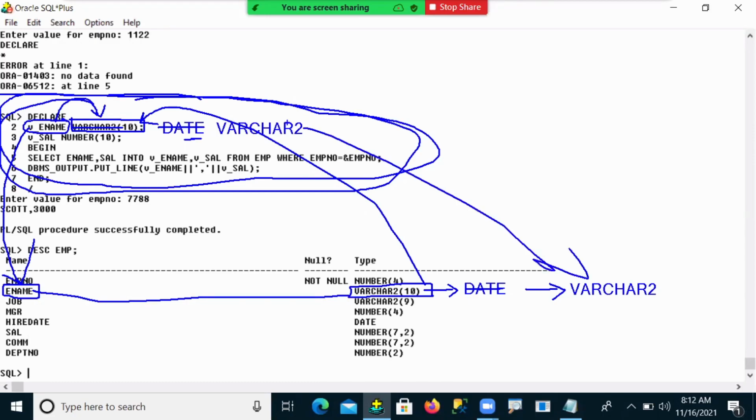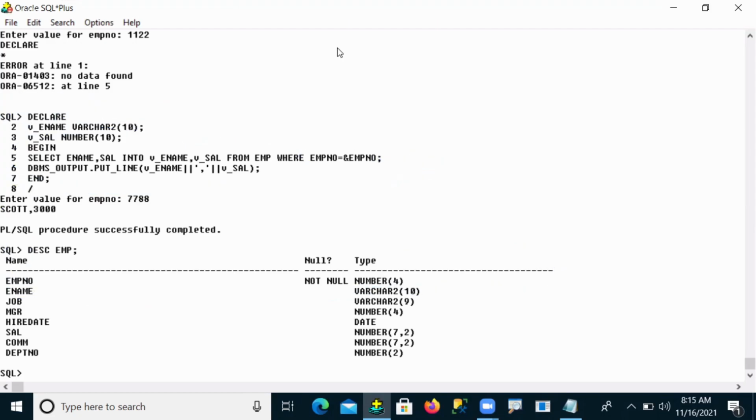So the problem identified here is this: whenever the programmer changes the data type of a column, the data type of the variable associated with that column in the program also needs to change. Yes or no, guys? Tell me, do we need to change it or not?